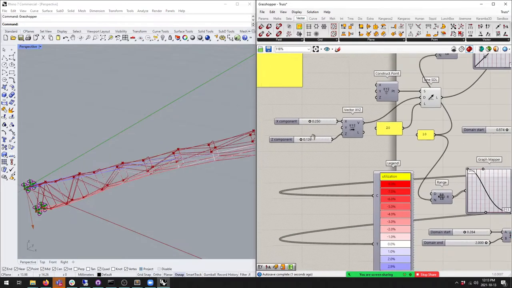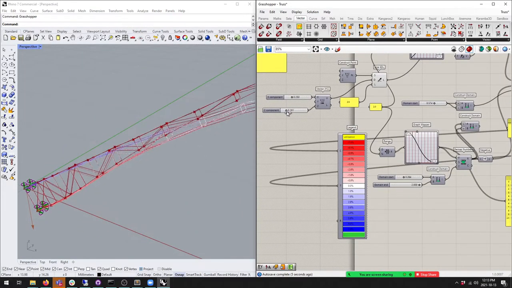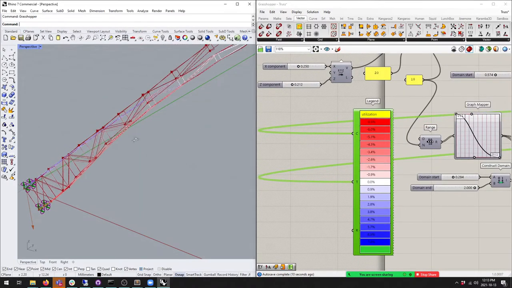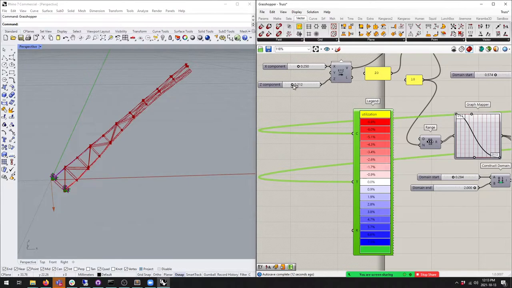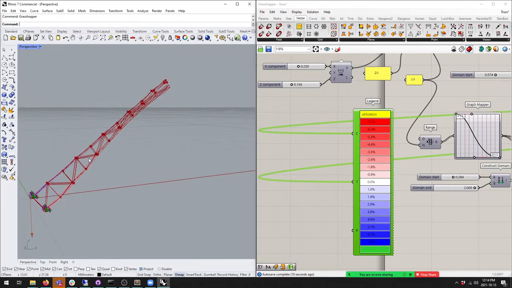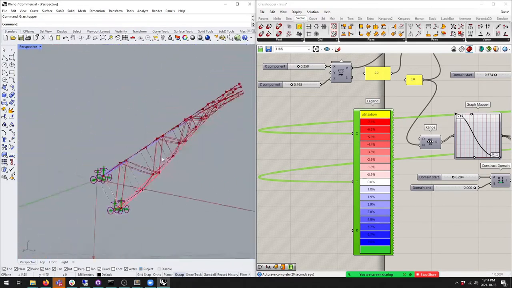So we can play with that. Okay, that should work better. And you can see it's got barely any effect on that utilization as I change the angle of this thing. But it's working, which is good.